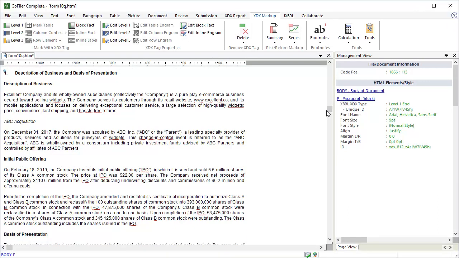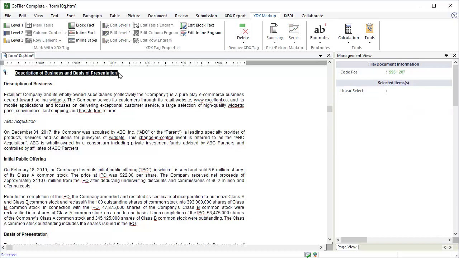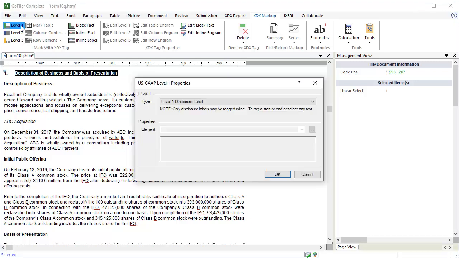We'll start by selecting the text that we'll use for the label. I'm going to select everything after the number. Make sure not to include the closed bold tag in the selection if you have any bold headings with inline tags. Click Level 1. The software has detected that we have text selected, so it will automatically set the type to Level 1 Disclosure Label. Click OK to set the label.